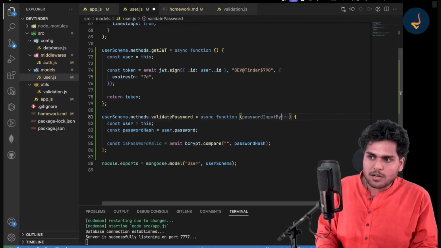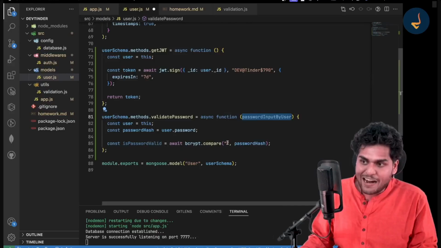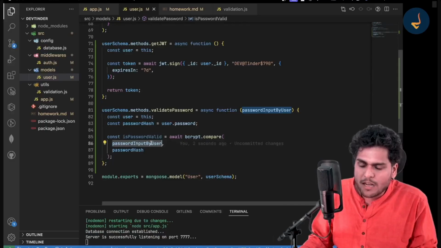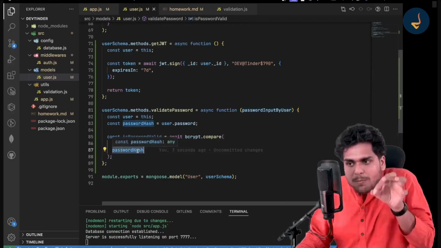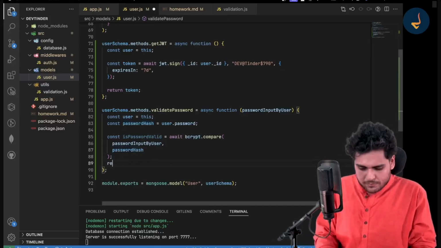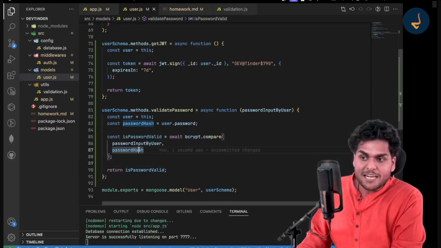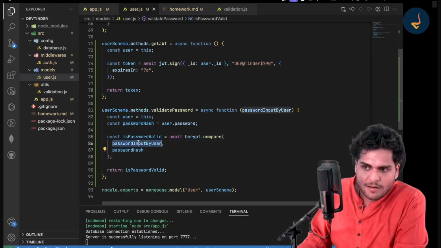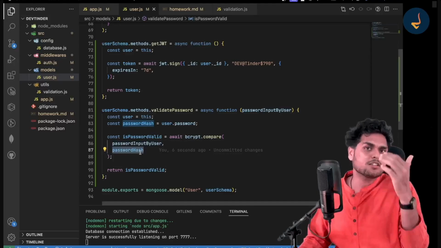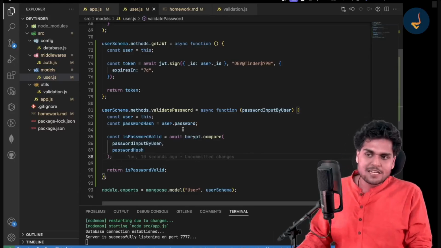Password input by user, because this can be a malicious password also. So the first thing that should be passed is the password input by the user, and then I will check it with my password hash. If they compare, then I will return, right, is password valid. And let me tell you, if you interchange this order, it will make an error. I am telling you right away, because I know when you code, you will get into such errors. So this is how it works.